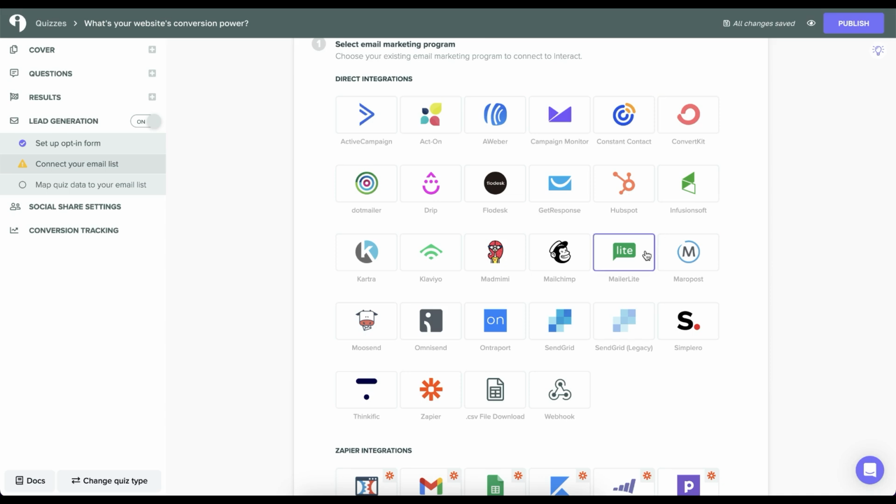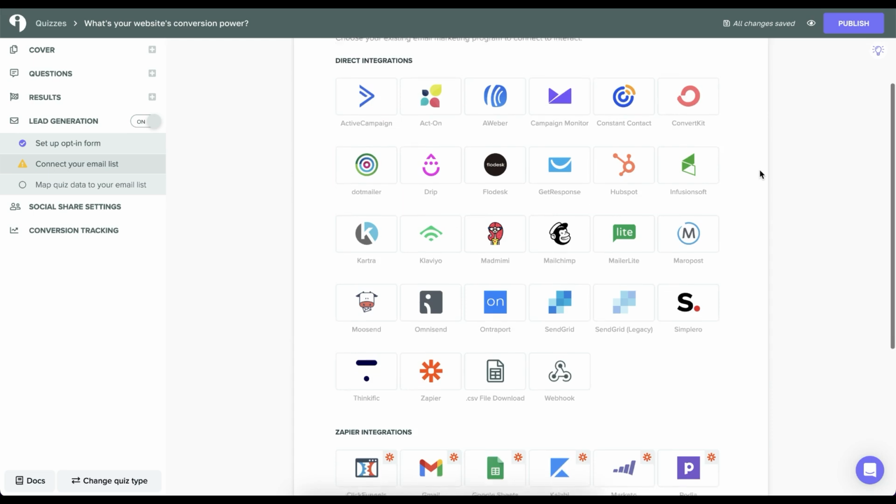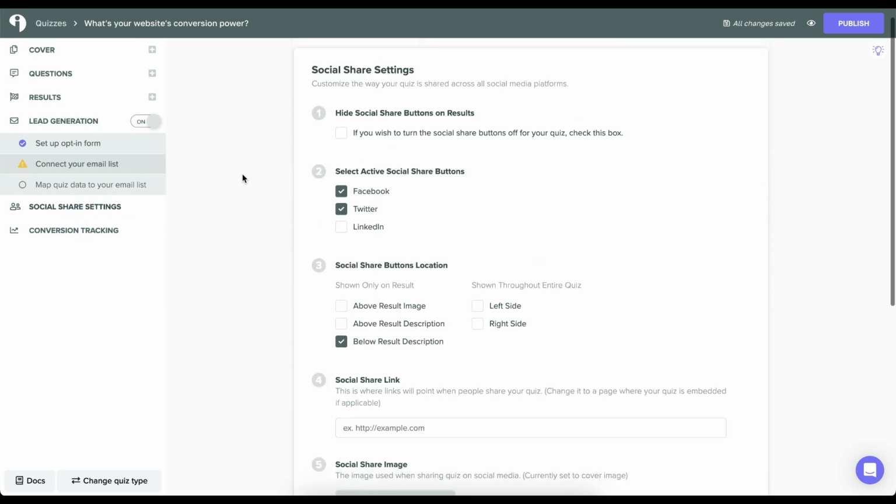Some of my clients do use MailerLite, but obviously you also have MailChimp, Omnisend, you even have Zapier. At this point, you can connect to anything and everything, and they even have some immediate Zapier integrations at the bottom. So choose the one that is connected to your list. For me, that would be ConvertKit.